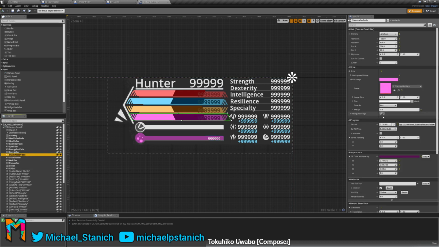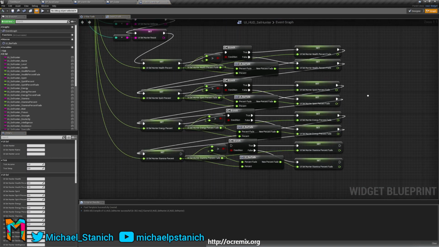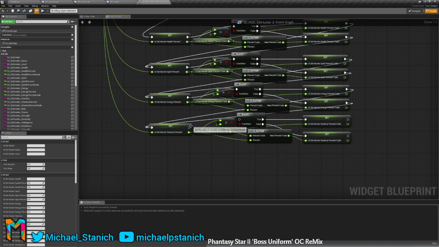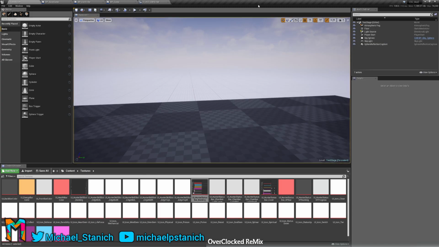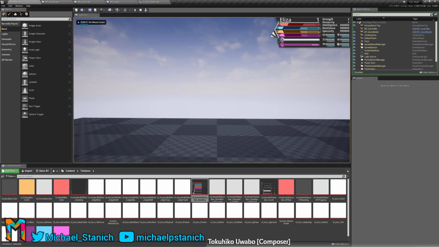That's good. Why isn't this one working? Did I not define it properly? Oops, I need to go to my graph. Oh, I didn't attach this. Oops. Now it should work. Boom. Then whenever you take damage, you'll get this nice little slide effect.